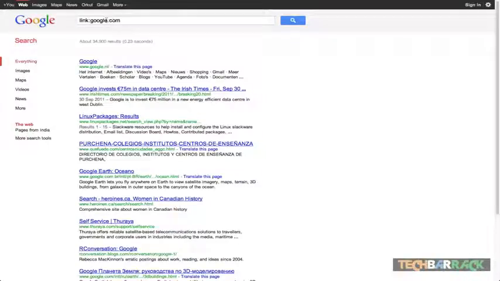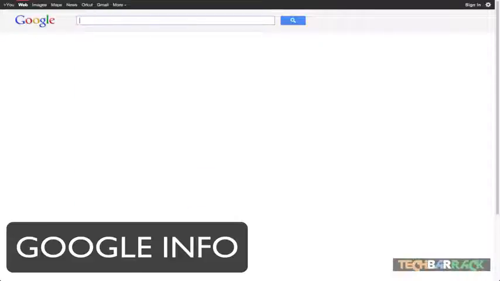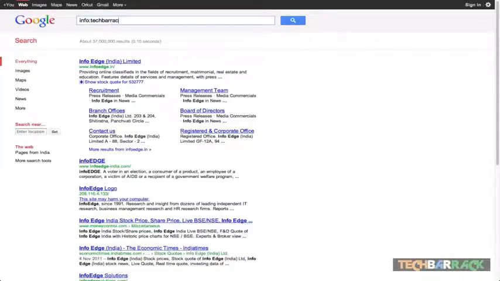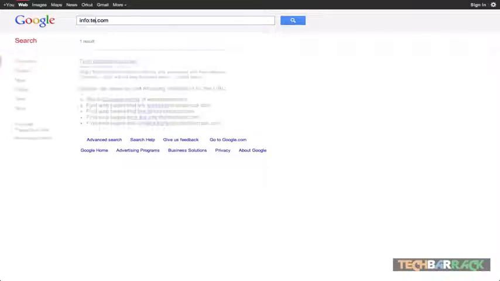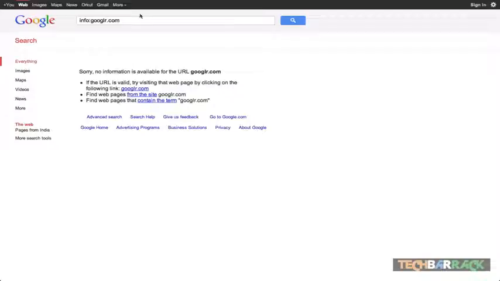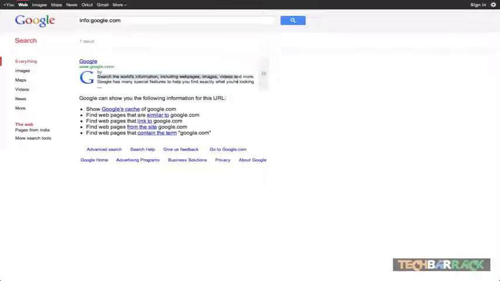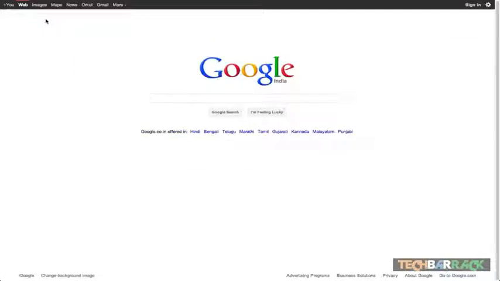Now moving on with the info part in Google. If you want to find some info about a particular website, you just need to type in info and then the website's name, and there you go. It will show me the info about my website. You can try any other website. You can try google.com itself, and you can see it gives the info about that particular website. So that is the info search in the Google search engine. That was the info part.